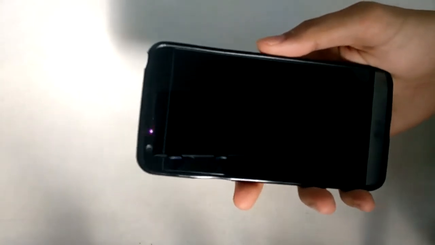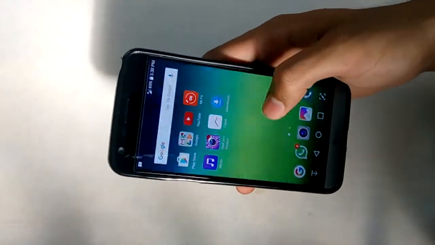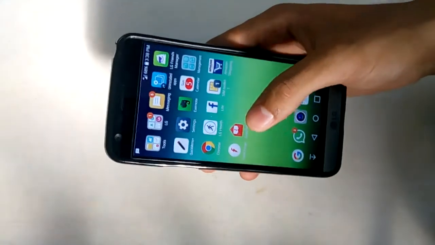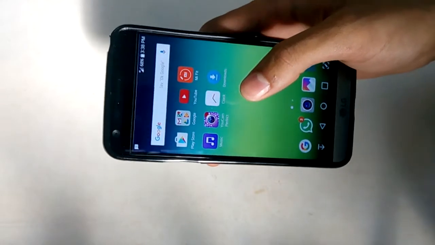Hi, today I'm going to show you the world's first modular smartphone, the LG G5. You're pretty familiar with the knock-on feature which is available on the LG, but there isn't any option to get rid of it on the LG G5. So today we're going to see how to disable the knock-on feature on the LG G5.